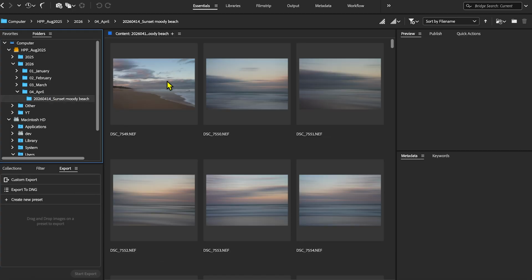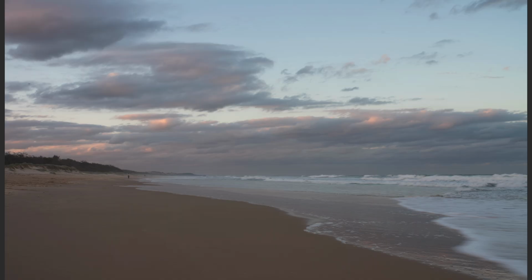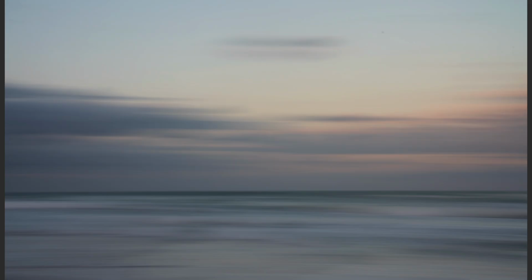So rather than importing these images to Lightroom, which is going to take up lots of space and memory in Lightroom, I can basically click on each image and press the spacebar button on my keyboard, and I'm going to be able to view each image in full screen. This gives me the best possible view to actually look through my photos and decide which ones I want to keep. I'm just going to use the arrow keys on my keyboard to have a look through these photos.